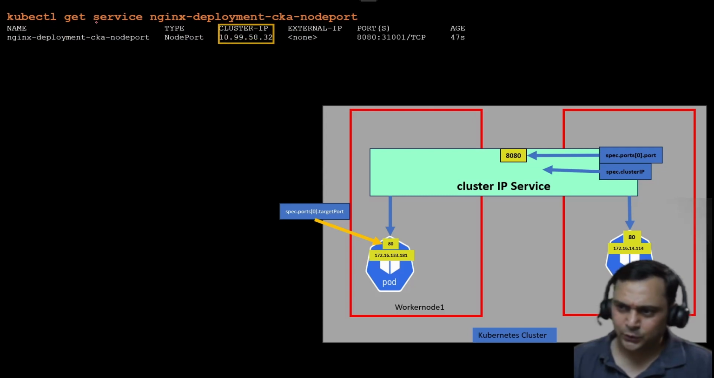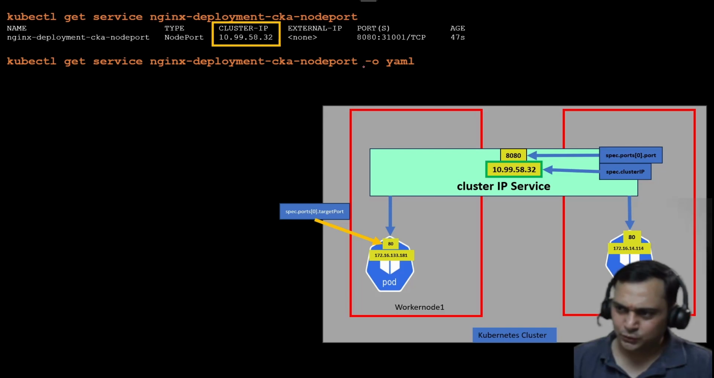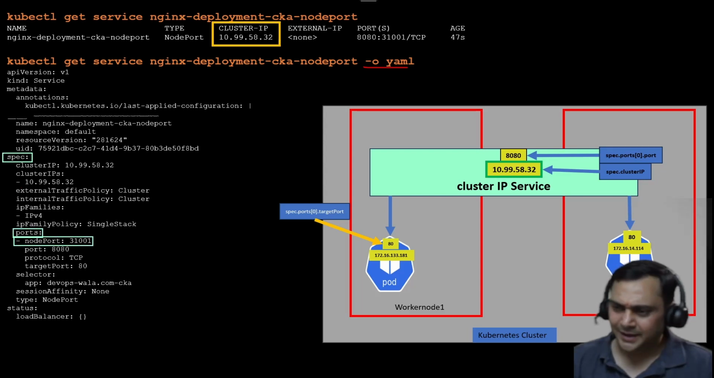If we execute kubectl get service, we will see the cluster IP address. You can see here, the port number is 8080, and it is bound with 31001 as the TCP port number. Also, if we use -o yaml here, we will observe more information. So inside this spec section, we have ports that are bound with nodePort.